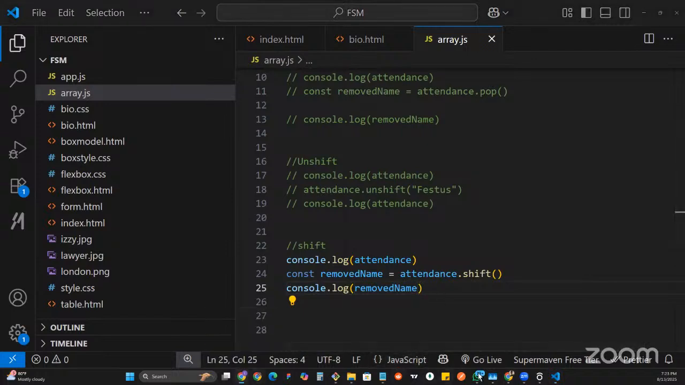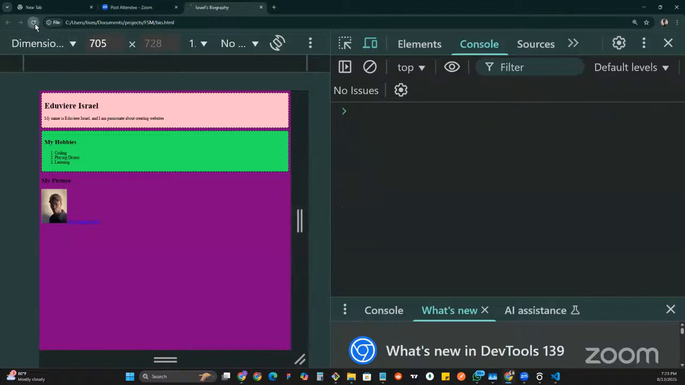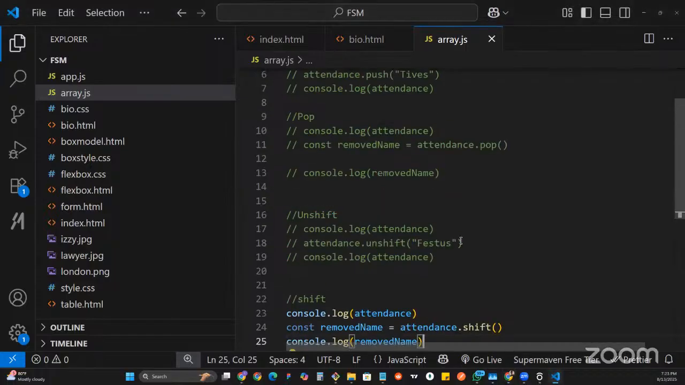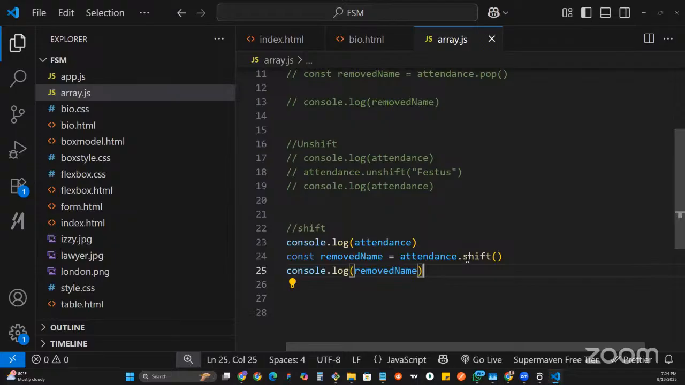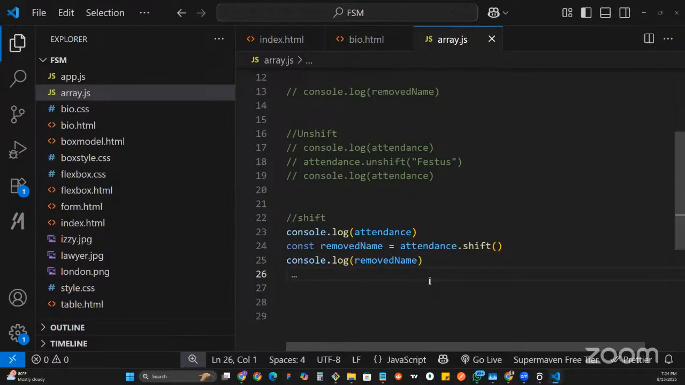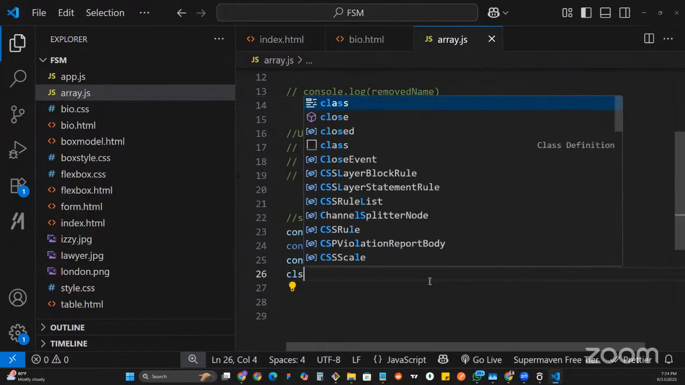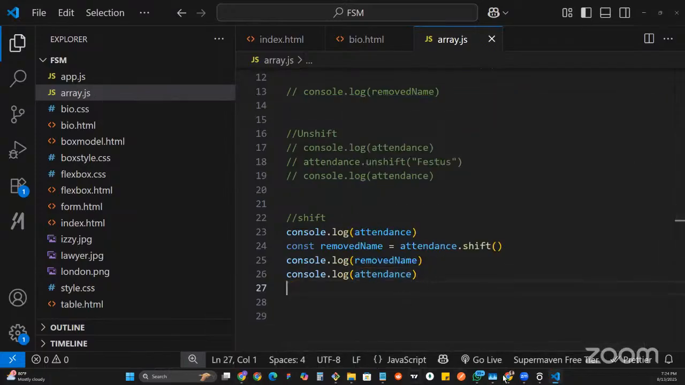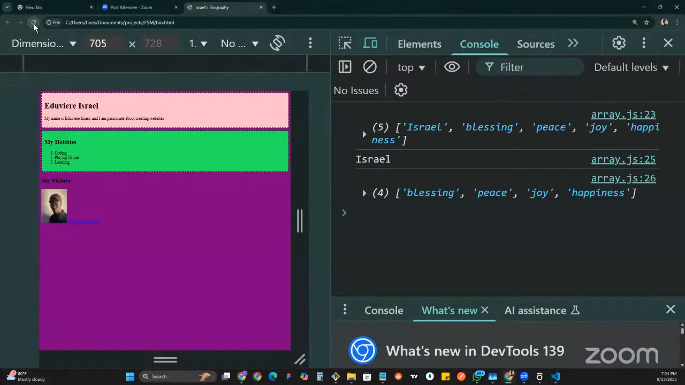So I'll come to my browser again and refresh. Let's see how all of this goes. So now Israel is no longer there. Matter of fact, I'm logging it twice. So I'm logging attendance, removeName, and then attendance after shift. So now you can see we have 5 elements here, and then we removed Israel, and then we have 4. Instead of it starting with Israel before Blessing, we don't have Israel here. So we've removed the element at the start of it, right?